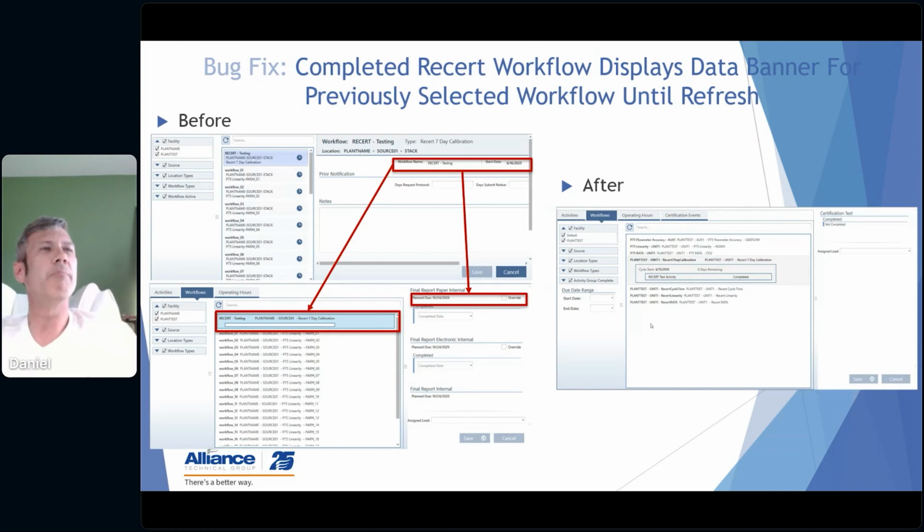So completed recert event workflows displays data banner for previous selected workflows until refresh. So again here, just minor tweaks, just an unnoticed bug where it could be misleading to the user. You click one workflow, but you're seeing something else somewhere else. So we redefined that. We added a refresh button there just in case as well, but keeping things in sync.